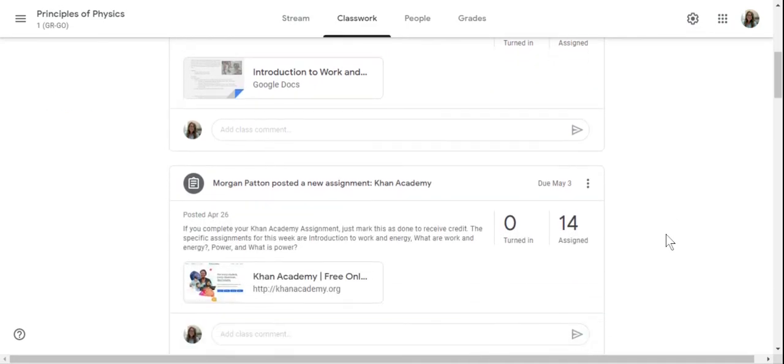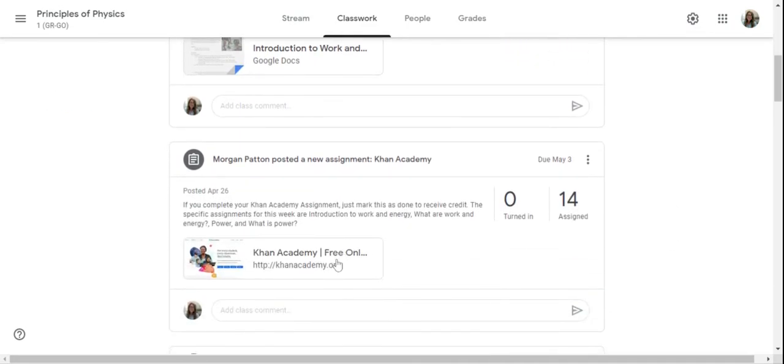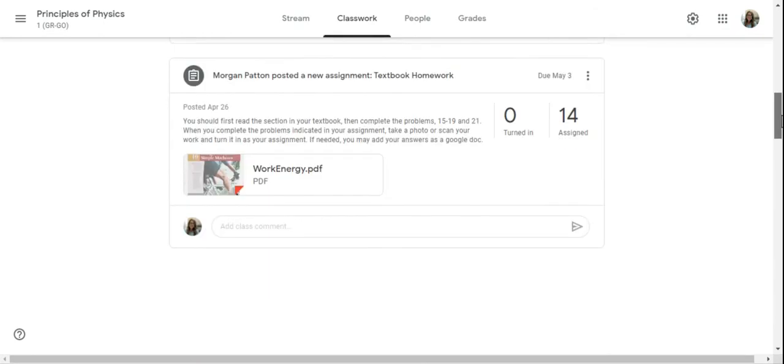Khan Academy is one of those that you're going to have to mark as done in order to submit. And I'll be able to look at your Khan Academy page in order to determine whether or not you've actually completed that assignment. So there's a link right here, it takes you right to Khan Academy, and right in the description here it tells you what you need to do on Khan Academy.